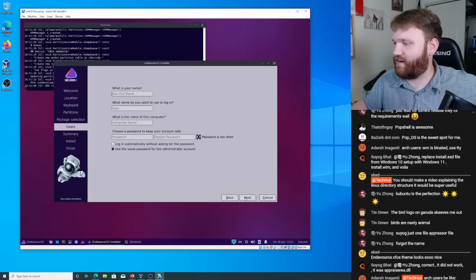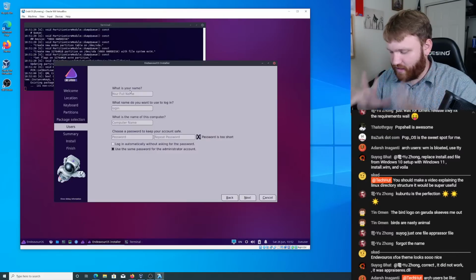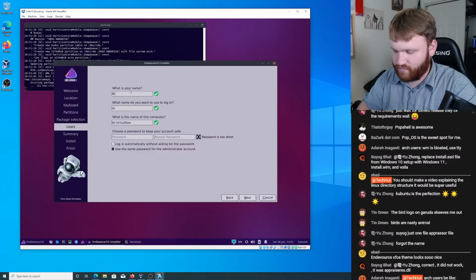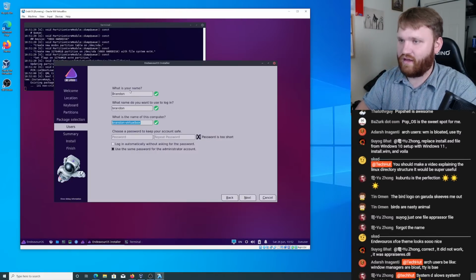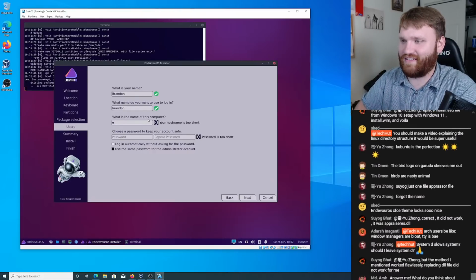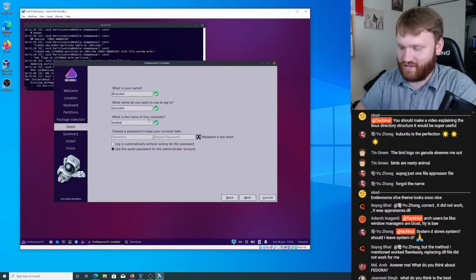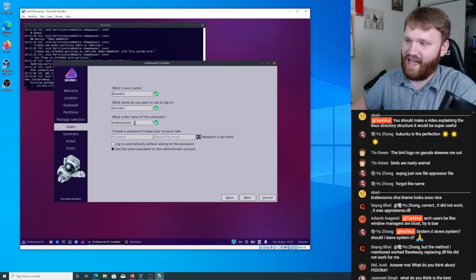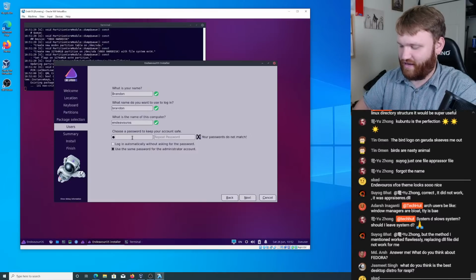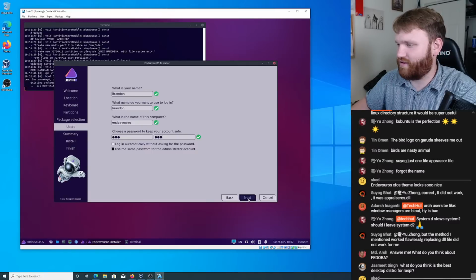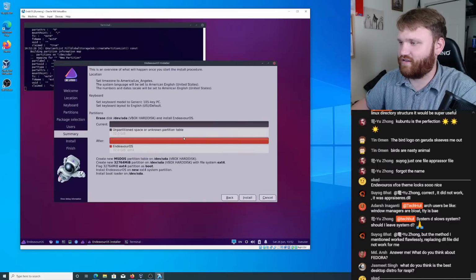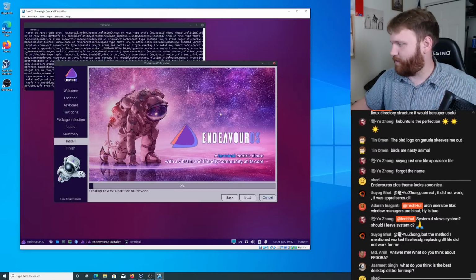And I don't need any of that other stuff. Full name. I'm not going to do my full name. This is something I always do, like I said earlier, is what's the name of this computer. I like to name it the name of the distribution so that in the terminal it says like Brandon at EndeavourOS. And we'll do something. Ooh, it's actually going to let me do it. Cool. Next, install now. Beautiful.